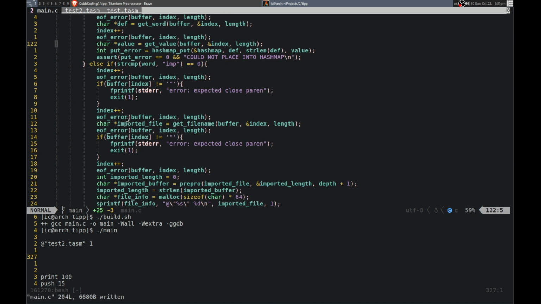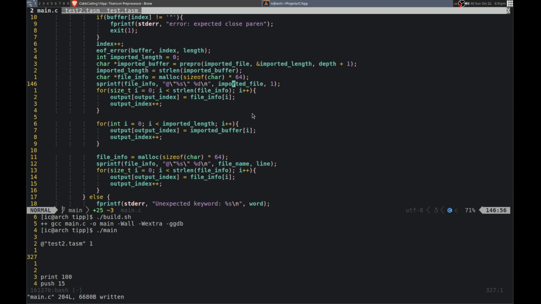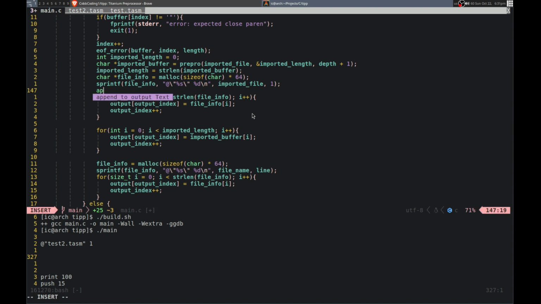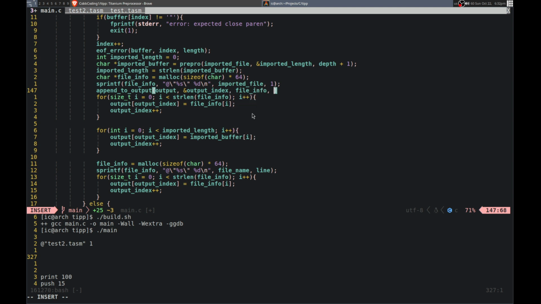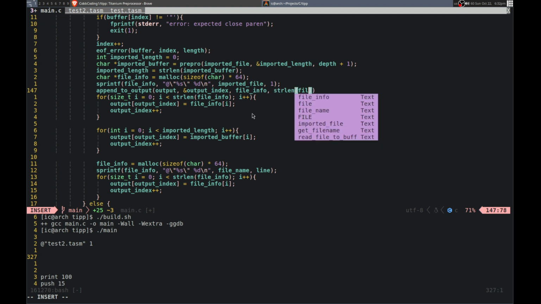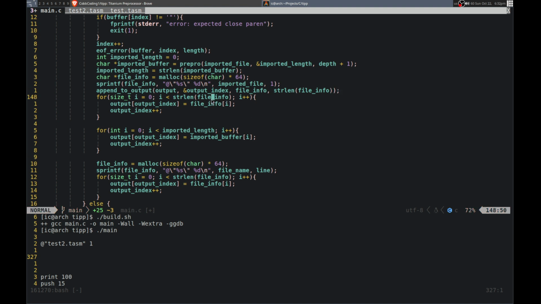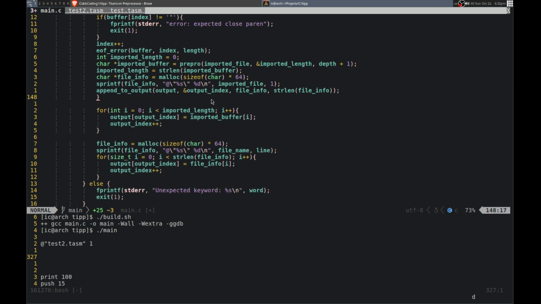Okay, so let's go ahead and call that now. Down here, so we should be able to do append to output and pass, see, so we need to pass output index, pointer to output index. And then we need file info. And file info. So I think that is what we need. That should be good. So let's actually test that and make sure it works.